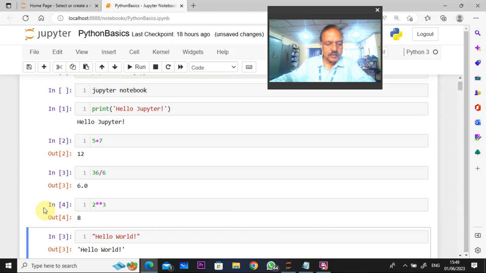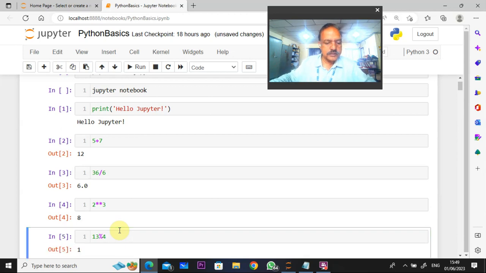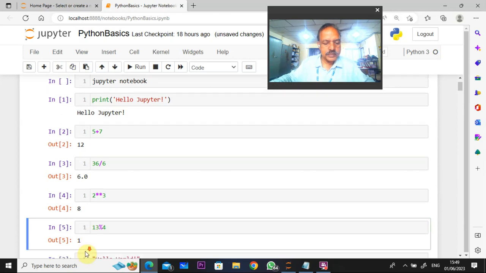Similarly, after this I press B and create a new cell. I go for the modulo operator. The modulo operator is just the percentage sign, you must be knowing. Suppose 13 modulo 4. It will divide, and whatever is remaining, only that it will show. Okay, Control Enter, I run it here. You see, 13 divided by 4, 4 threes are 12. So the remainder is 1, and that is showing as the output here.